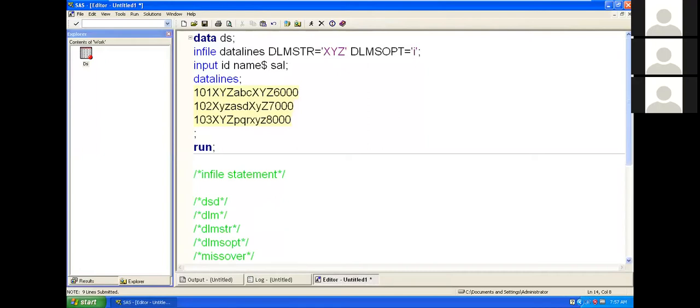Okay, I will tell you the difference between DSD and DLM. These options are very, very important. Even in interviews, you will get these questions every time. When you want to read the data from Notepad into SAS, you should be very familiar with these 2 options, DSD and DLM.